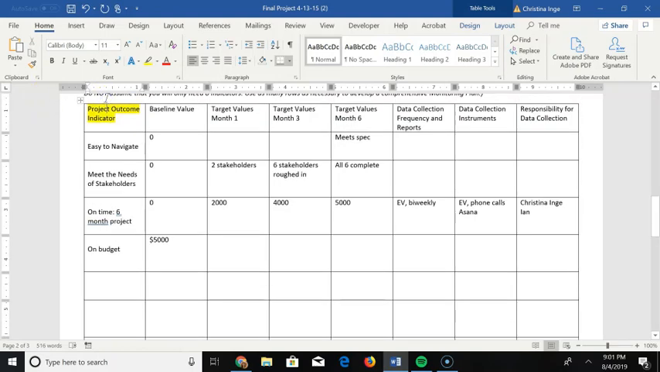You can use earned value calculations, you can use percentage done, percentage complete, and for a lot of your project outcome indicators, the measurements are going to be qualitative. In other words, it's not something you can put a number to. It's going to be something binary. In other words, is it up to code? Did it pass inspection or did it not pass inspection?